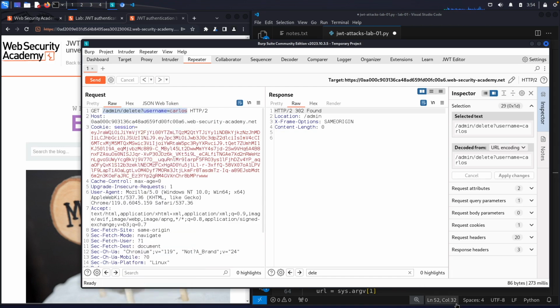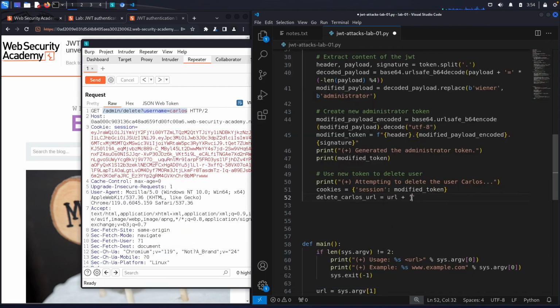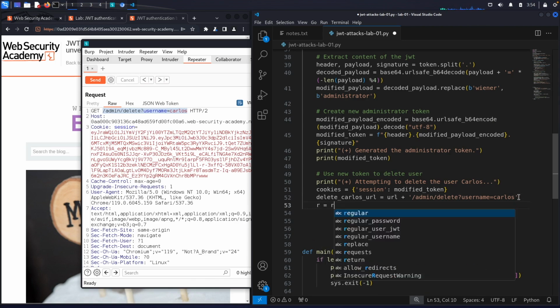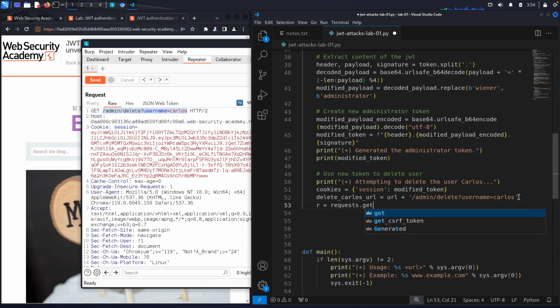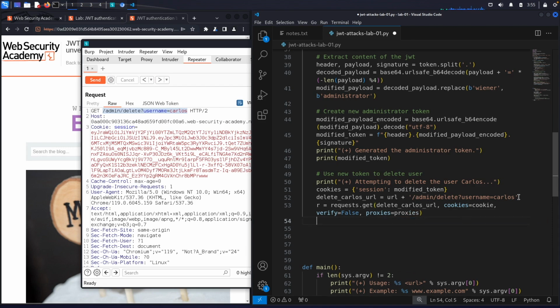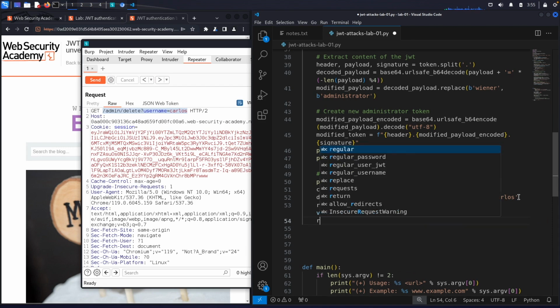Let's copy that, paste it in here, and then we perform a GET request. So r is equal to requests.get, takes in the delete Carlos URL, set cookies to the cookie that contains our modified token, set verify to be equal to false because we don't want to verify TLS certificates, and proxies to be equal to proxies because we want to send the request to Burp in case we need to debug our requests.